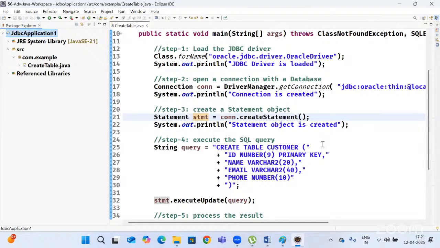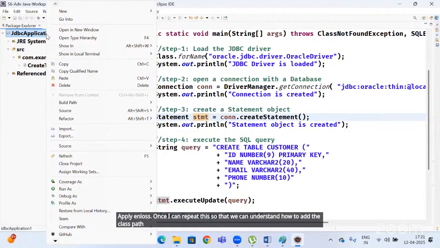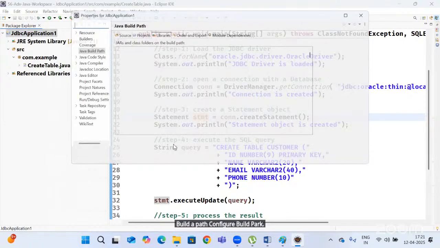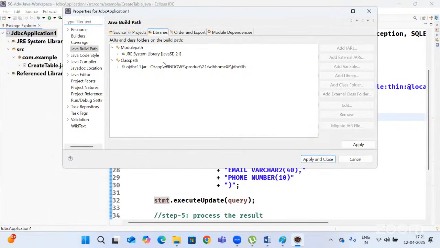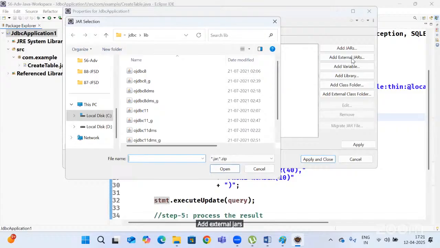Once again, I repeat this so that you can understand. How to add the class path? Right click, build path, configure build path, Libraries. First, I'll delete this. Libraries tab. Choose class path. Add external jars. Click on that.